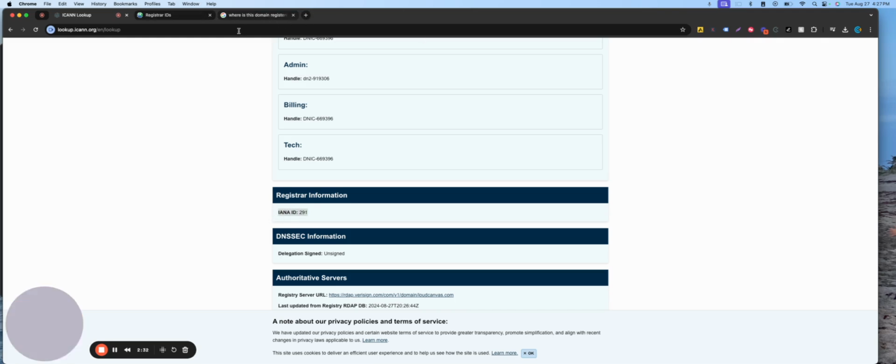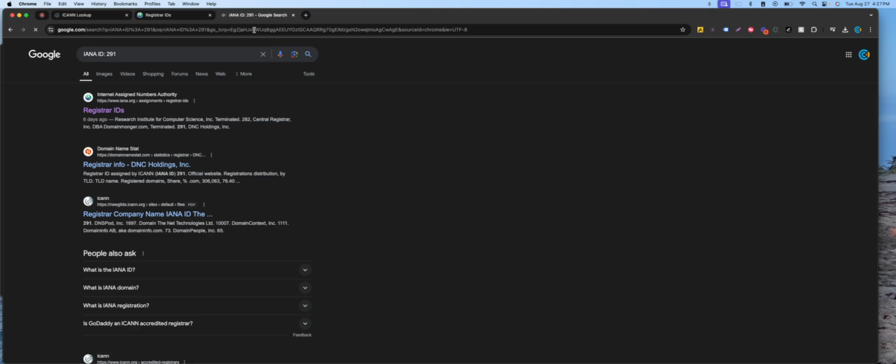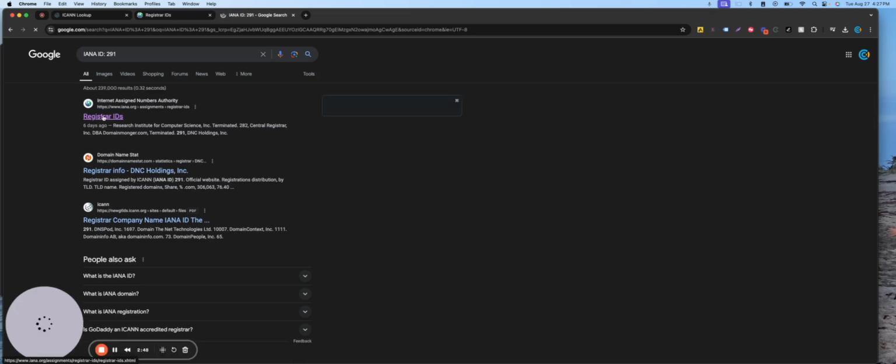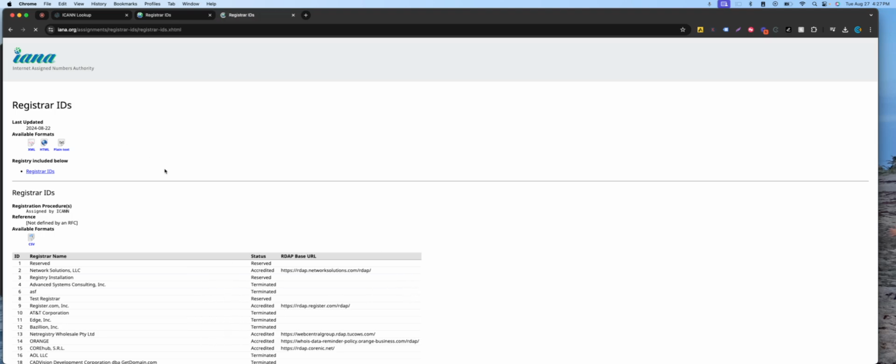I'll then go on over to Google and just copy and paste that IANA ID, and it's 291. So let's remember that. We'll find this website, and you can save this also, iana.org. It's also easy to find on Google. And this is going to give us a list of all the registrars and their associated IDs.